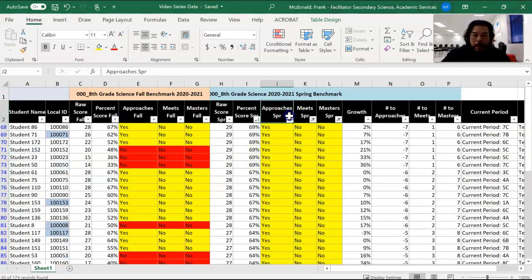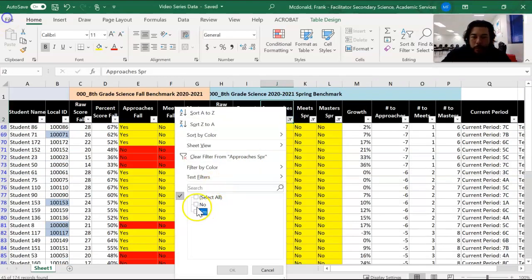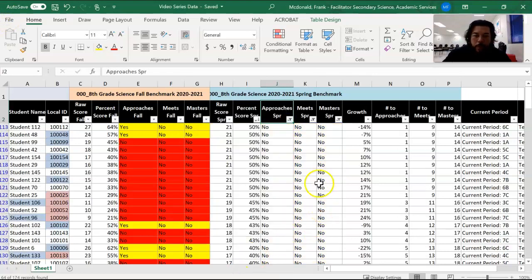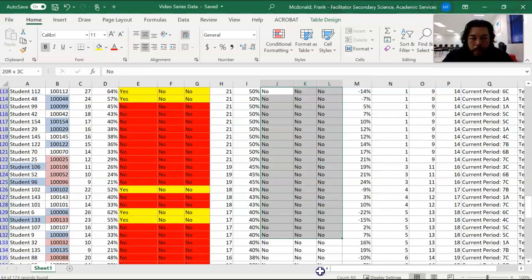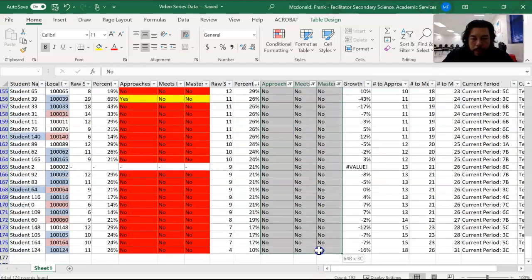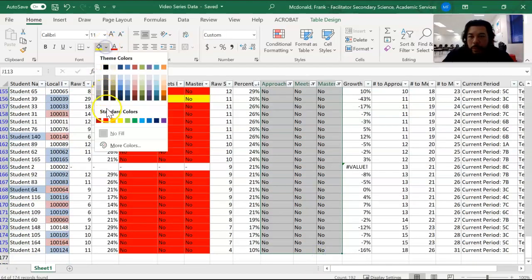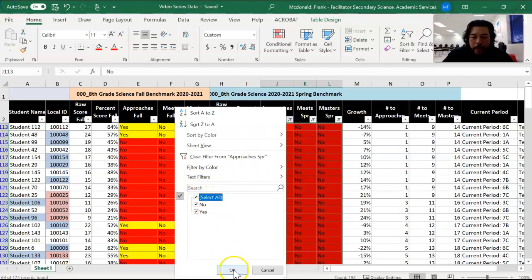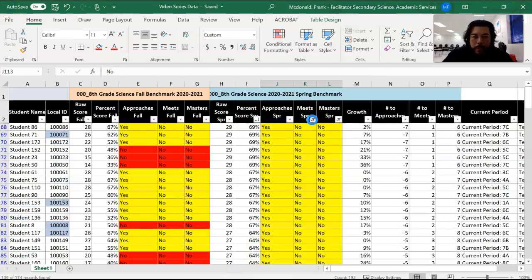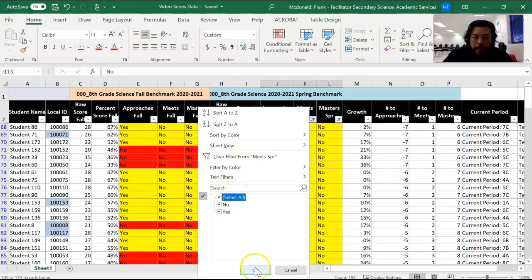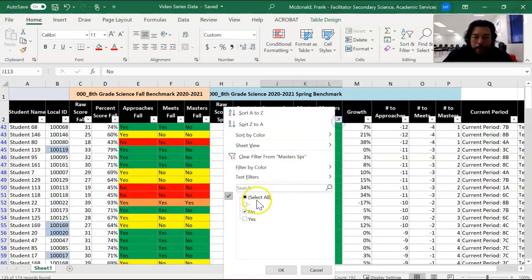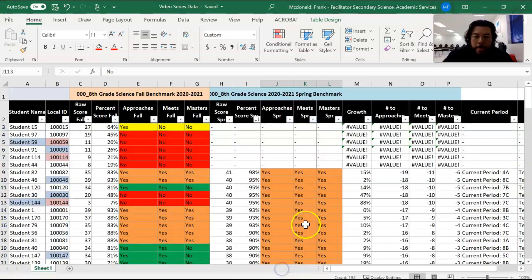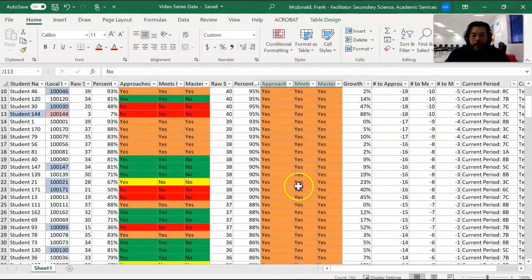And then finally, I'm going to click here, and I'm only going to look for the no's, and these should be our 3 no's. And these are kids that did not approach. I'm going to scroll down, and I'm going to color them all red. Okay, so let me go back and unfilter everything. Click there, we're selecting all. And now we can scroll down.